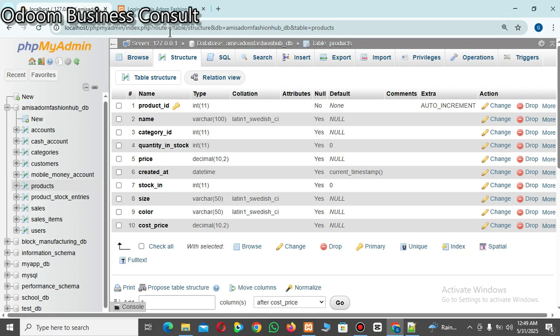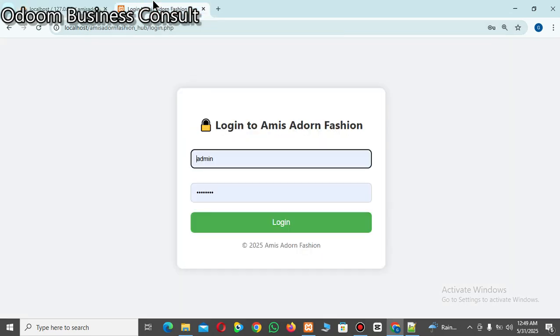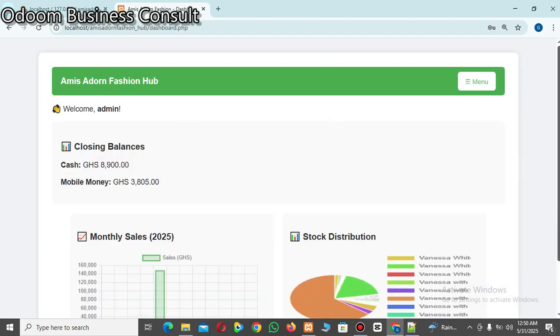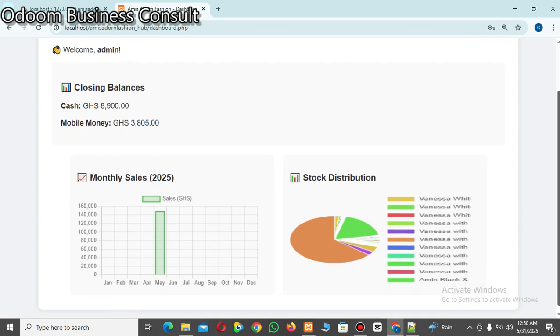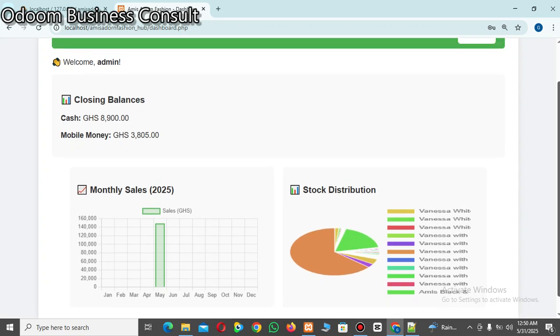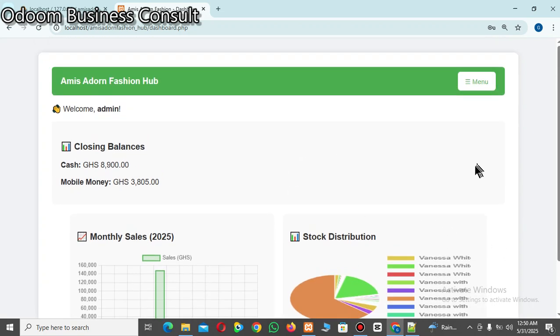We are working on a project which is a point of sales database for a clothing shop. So let me log in for you to see what we are trying to achieve at the end of the day. We are trying to design a simple database like this using PHP and other programming languages.